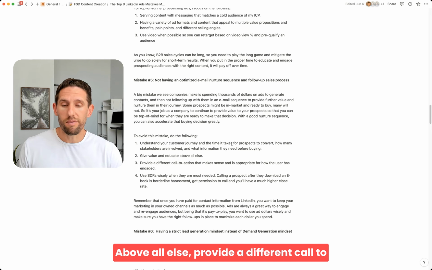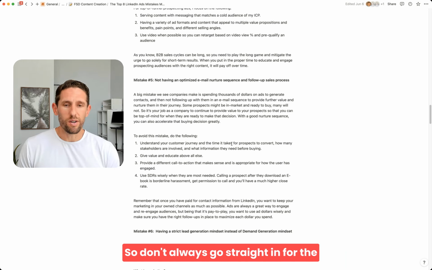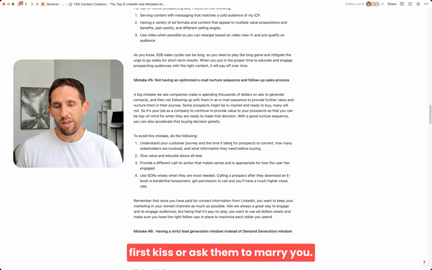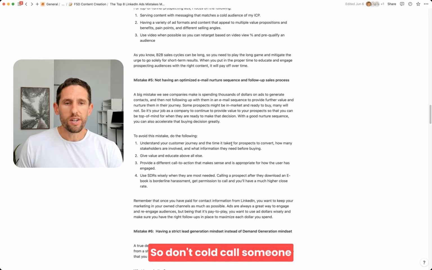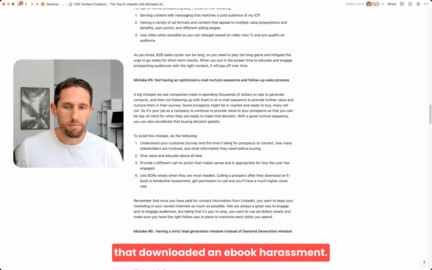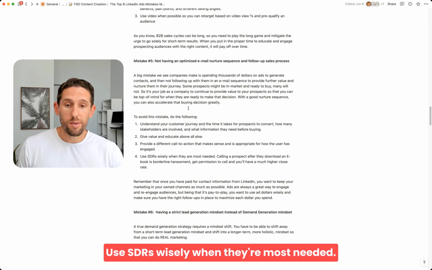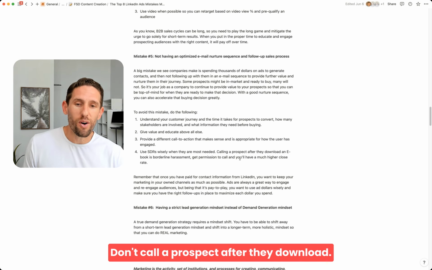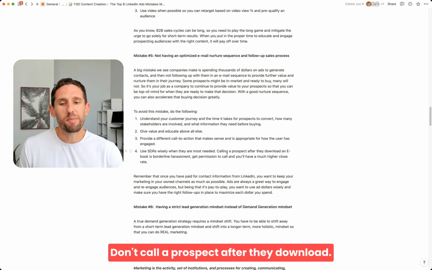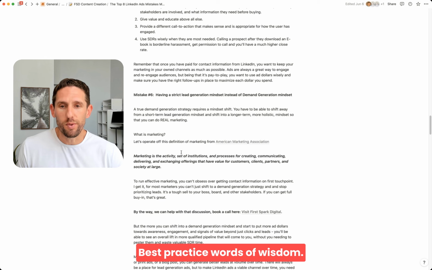Give value and educate above all else. Provide a different call to action that makes sense and is appropriate for how a user is engaged, right? So you don't always go straight in for the first kiss or ask them to marry you. Sometimes you've got to work up to that. Maybe it's asking out to dinner, right? So don't cold call someone that downloaded an ebook. Don't do it. It's borderline harassment. Use SDRs wisely when they're most needed. So that's the point I just made. Don't call a prospect after they download an ebook. Best practice, words of wisdom.